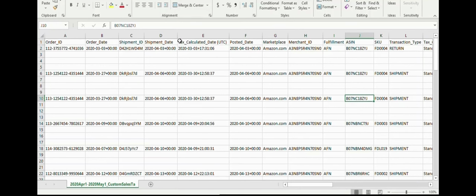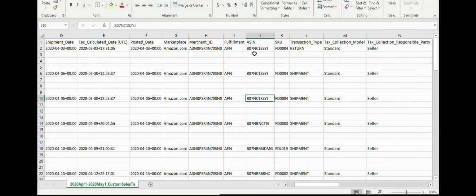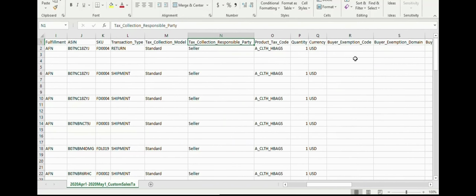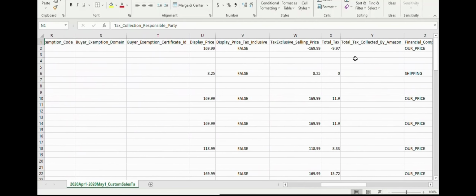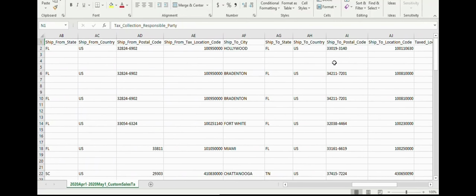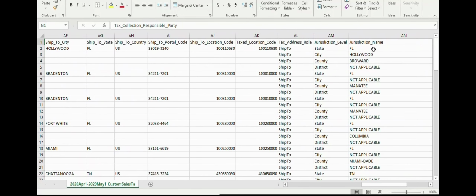In this one, everything is the same: the dates, transaction type. You can see this first one is a return, and then the next few are orders. But here you can see the tax collection responsible party is seller instead of Amazon. So this shows that you are the responsible party to collect and remit. These are all the same financial information, and ship from, ship to, and it calculates state, city, county, and district as well. These four different levels.